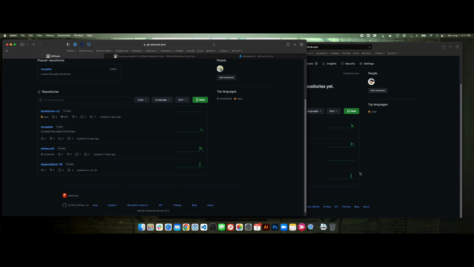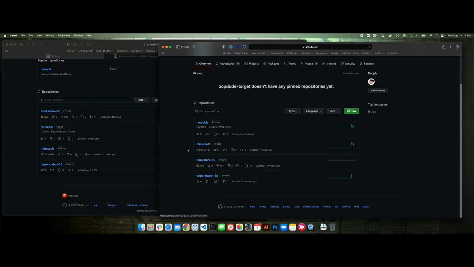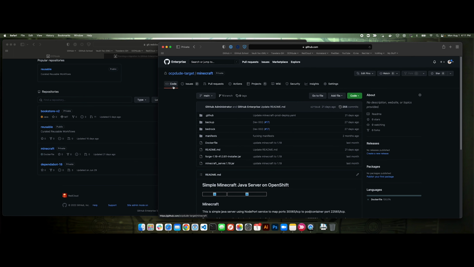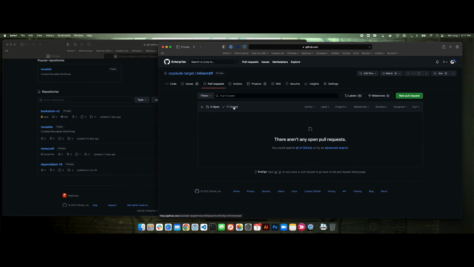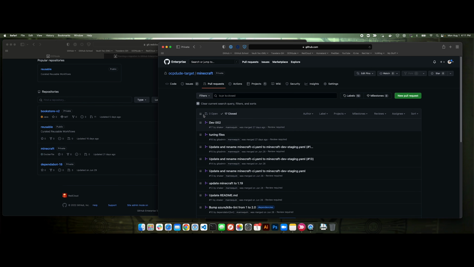Yeah, notice the status is all the same. All right, but let's take a look at the Minecraft directory. And we go in here and we can see that some things have transferred, right? So I've got my issues. There's a couple of issues here. I've got pull requests. There's 17 closed pull requests. So all those transferred as well.